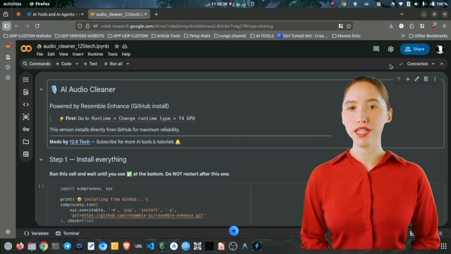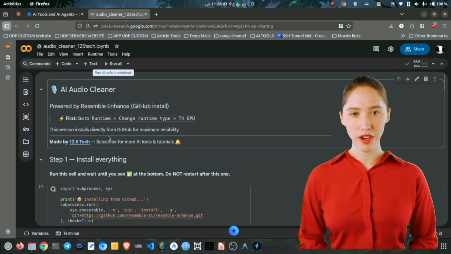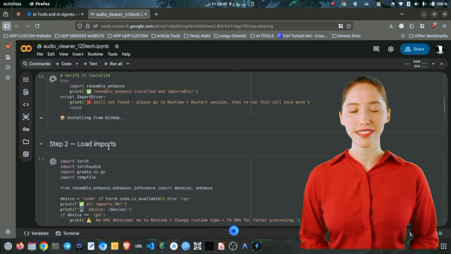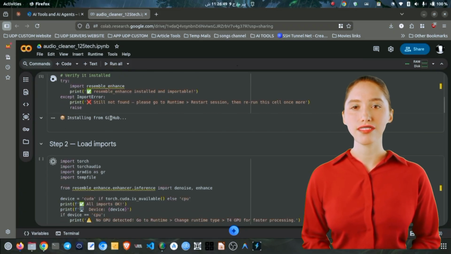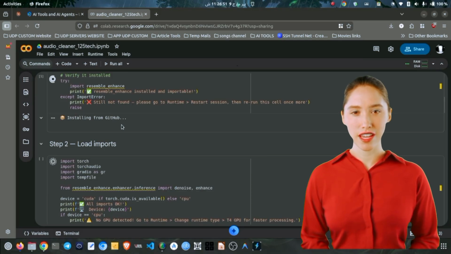You will see the notebook is organized into 3 steps. Start with step 1, which installs all the required tools. Click the Run button on that cell and just wait. You will know it is done when you see a green check mark and the message that says installation was successful. Do not restart your session at this point, just move on.